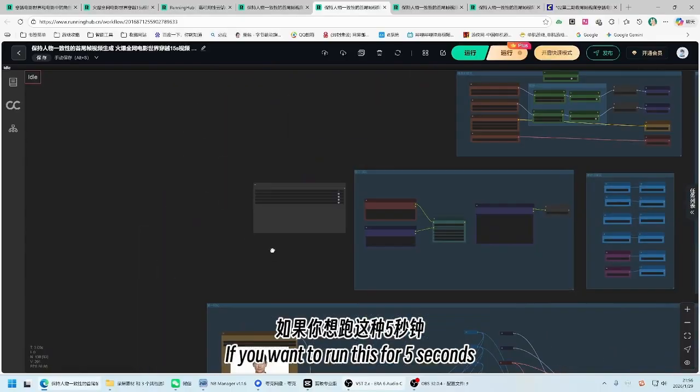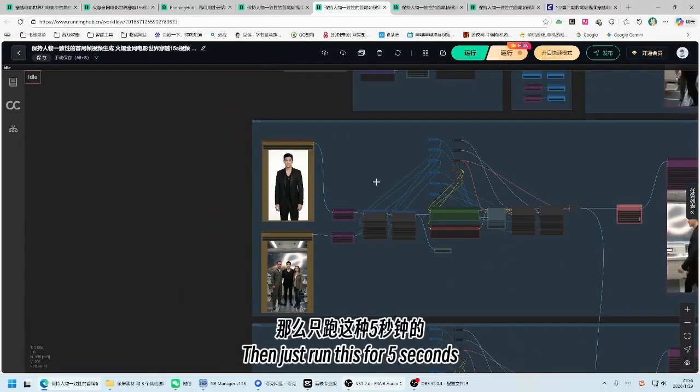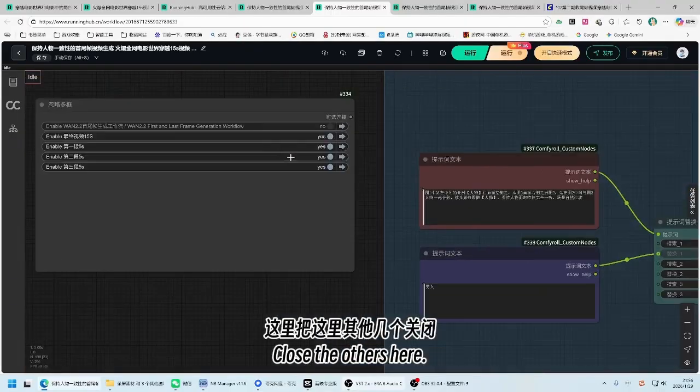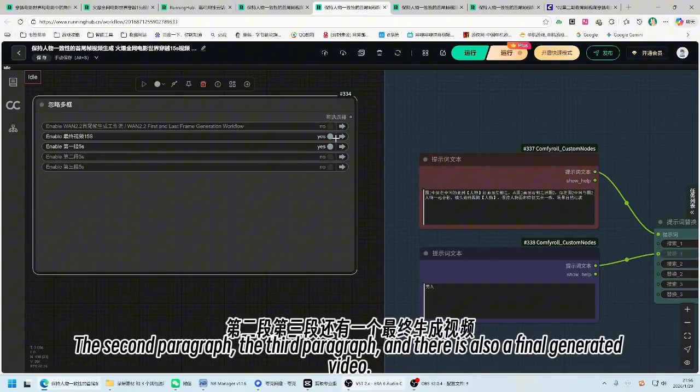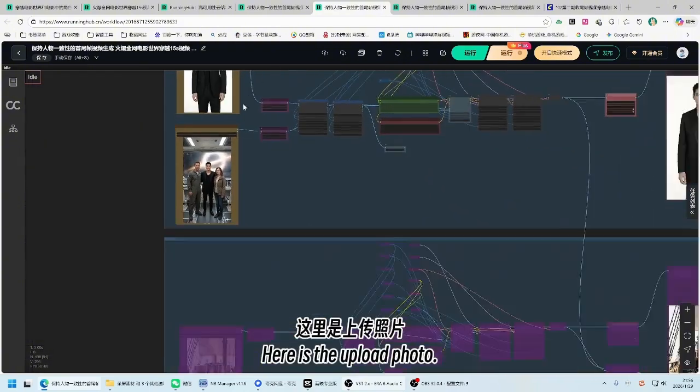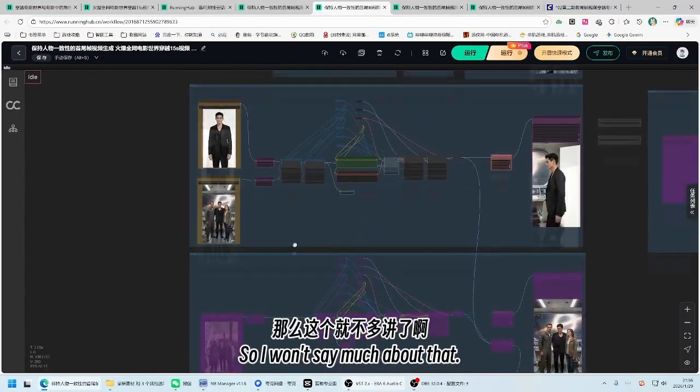If you want to run this for 5 seconds, then just run this for 5 seconds. Then you can switch it on and off here. Close the others here: the second paragraph, the third paragraph, and there is also a final generated video. This is closed. Just leave this paragraph to generate these 5 seconds. Here is the upload photo, so I won't say much about that.